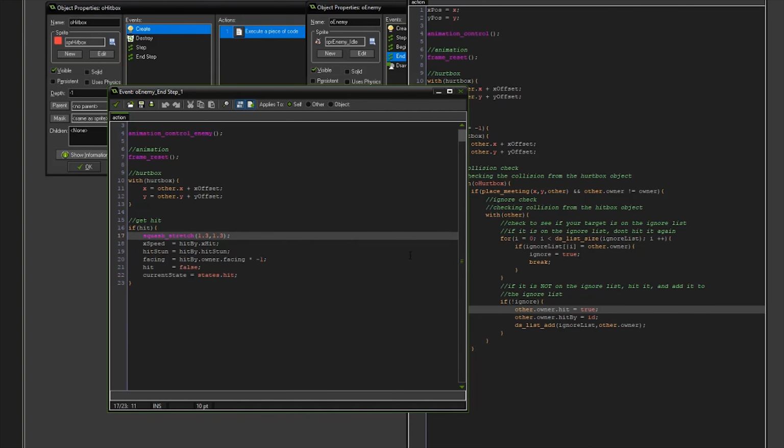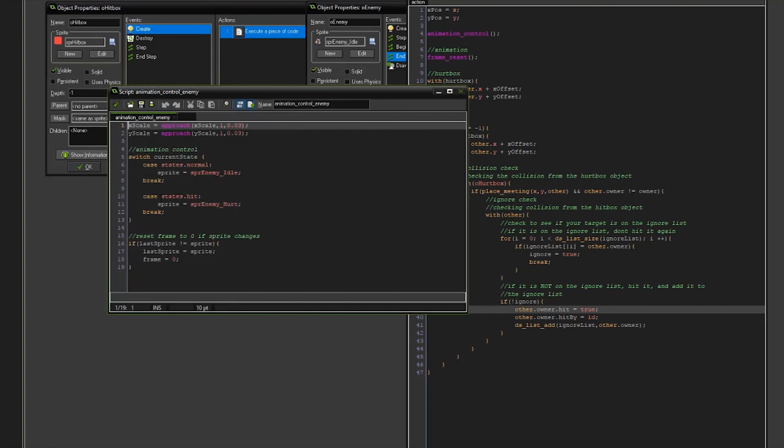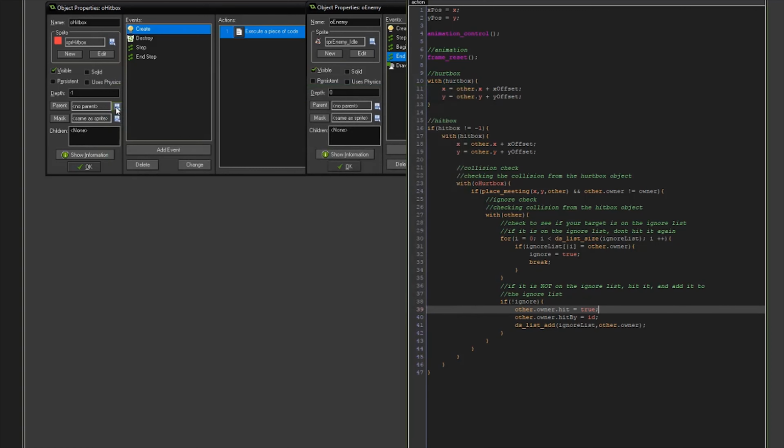Squash and stretch, this just makes their sprite kind of bump up a little bit. It gets a little bigger and then goes back down to normal size. That's also a blog explaining how to do that, which will be provided below. There's an animation state that goes along with being hit. So it just sets the enemy sprite to the correct sprite when they're hit. And then it's animated the same as the player. All that is also explained in another blog.